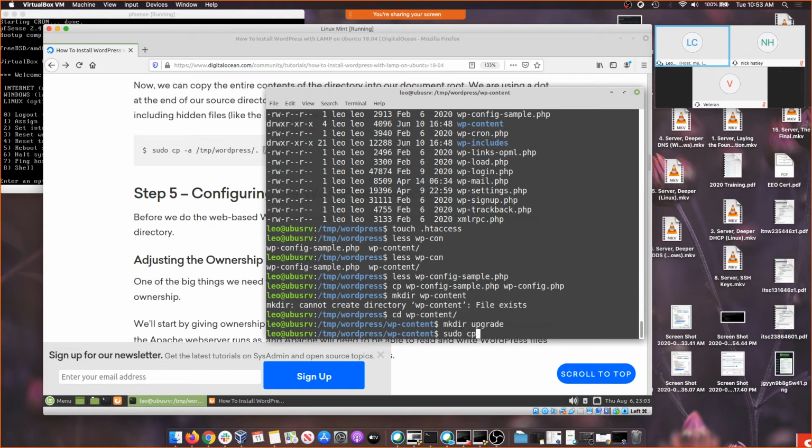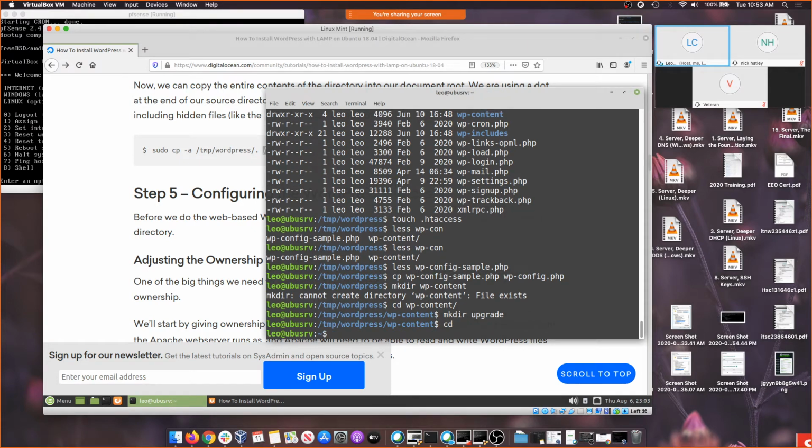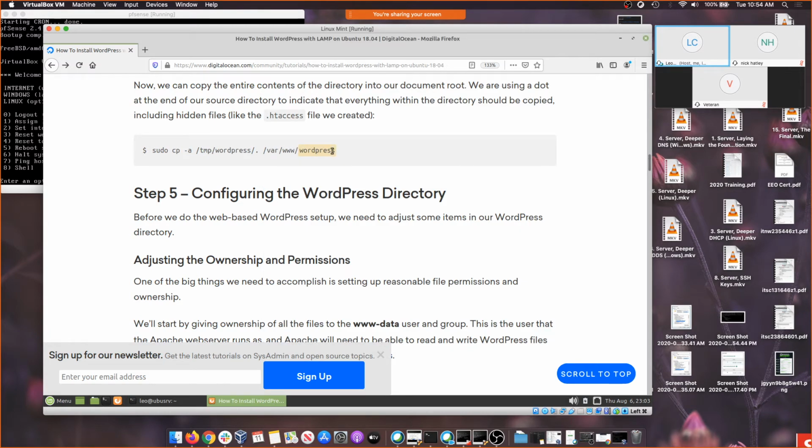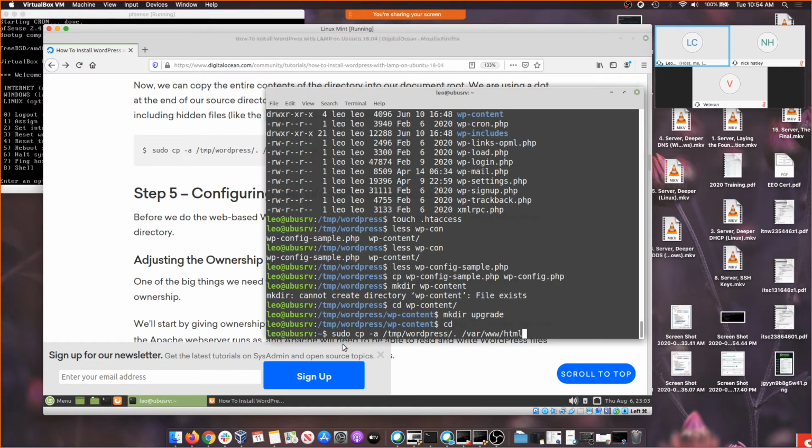So, sudo cp. Actually, I can do it from here. So, it doesn't matter where you are at this point, honestly. I'll just go somewhere else. That way, it makes a little more sense. A temp WordPress, the stuff inside, to /var/www/html, right? And double check that. Just double check your commands. And you will need sudo here because you don't own this directory. Root does.